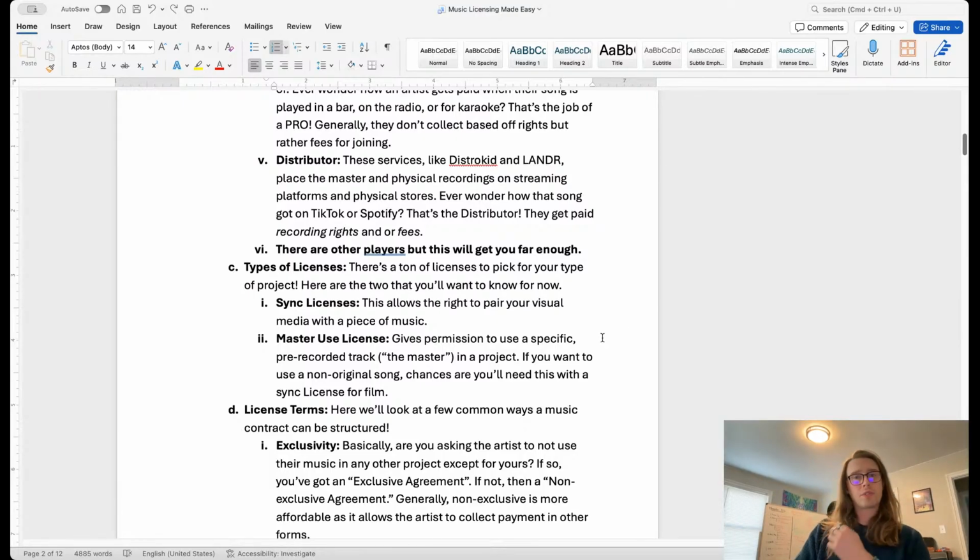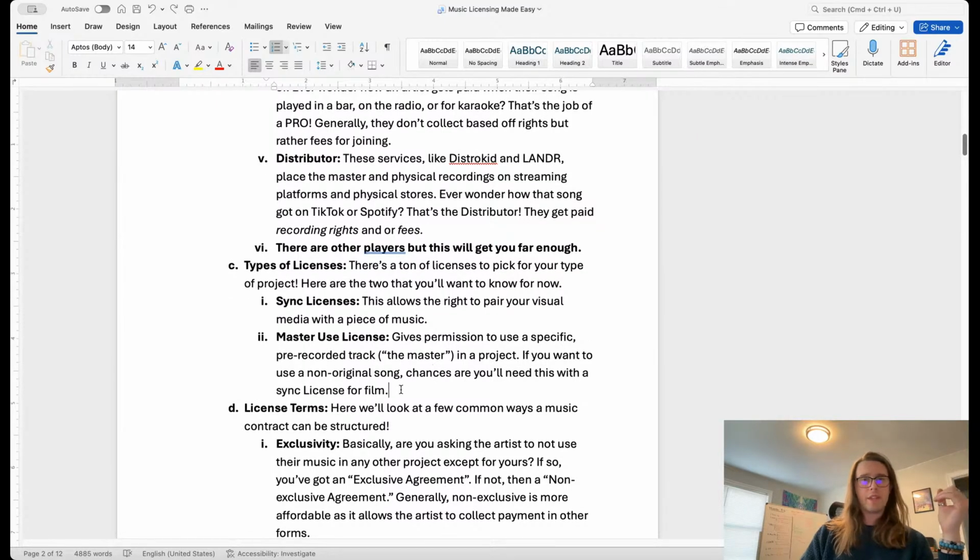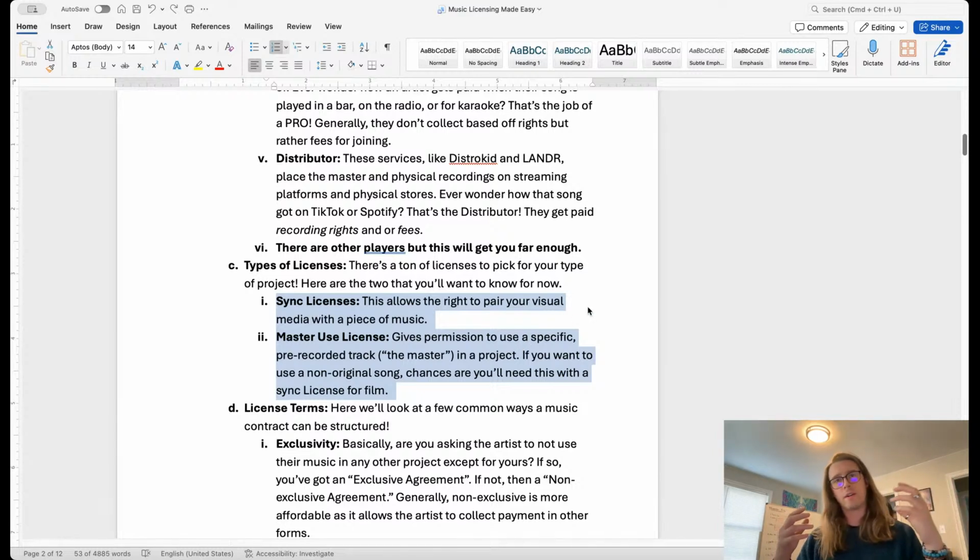A master use license gives permission to use a pre-recorded track, i.e. the master, in a project. So this can coexist with the sync license. If you want to use a song that you didn't make, you'll probably need the master use and the sync license.